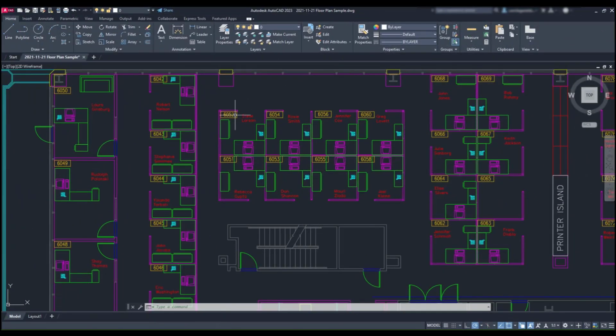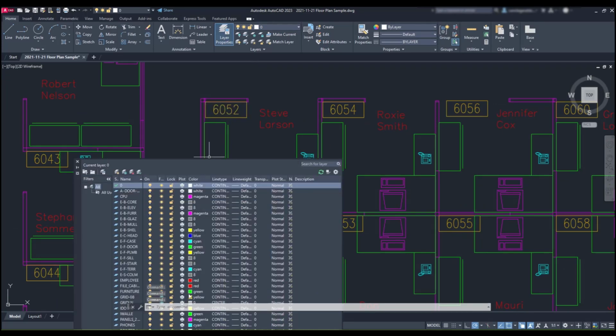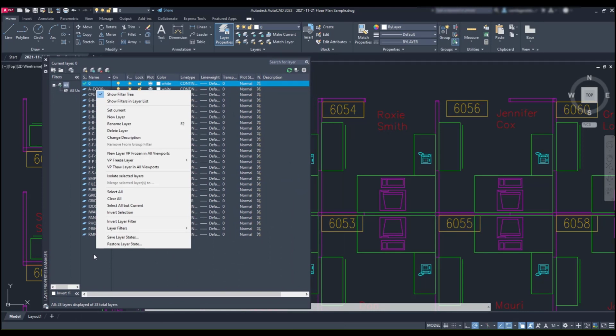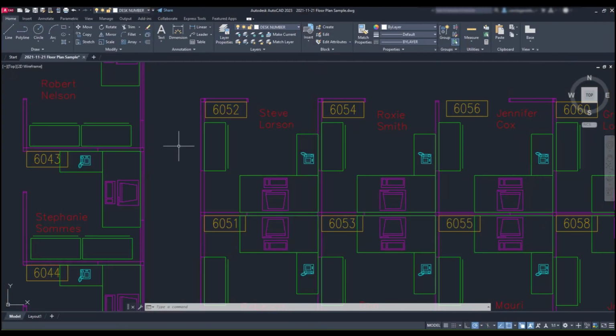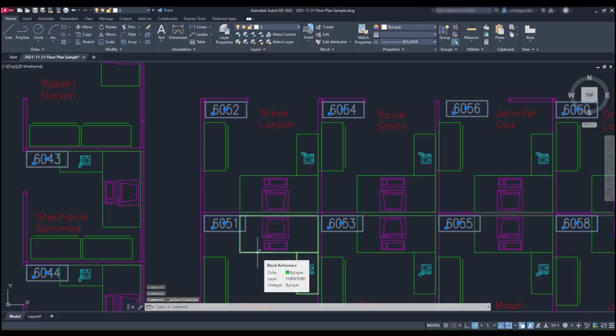Another example. The number that you can see here in all the offices is located in the layer 0. Now I want to put this in a different layer. Let's create a new one called desk number. Now to move all these blocks to this new layer, it's again the same process. Just click on one, Select Similar, and finally I can just change the layer here.